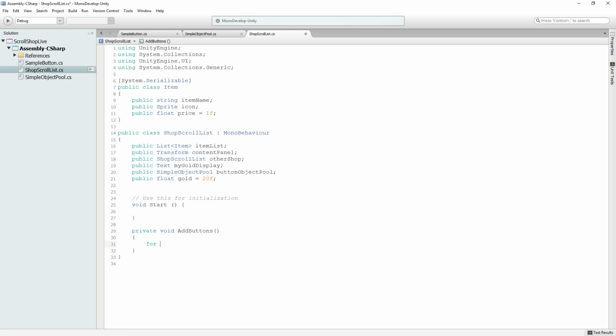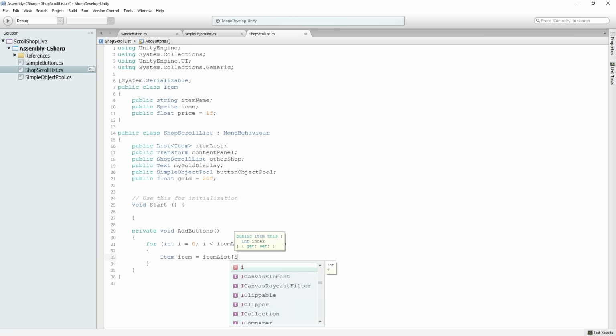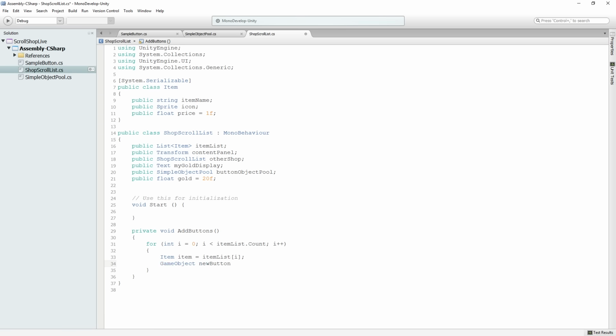So first thing we're going to do is a for loop and loop through all the buttons in our list. We are going to loop for as long as i is less than itemList.Count. And we are going to first declare a new Item called item, and that's going to be equal to the item at the current index in itemList. Then we're going to declare a new GameObject variable called newButton, which is going to be equal to buttonObjectPool.GetObject.